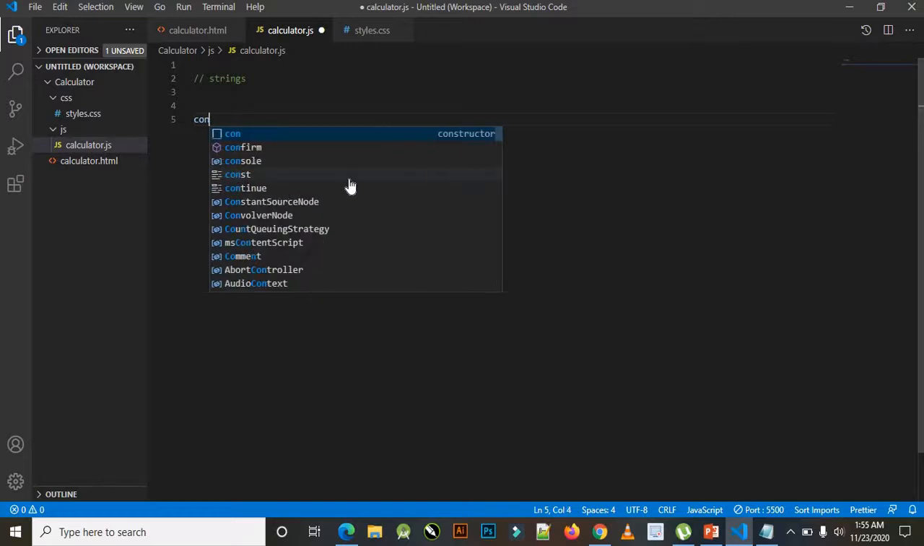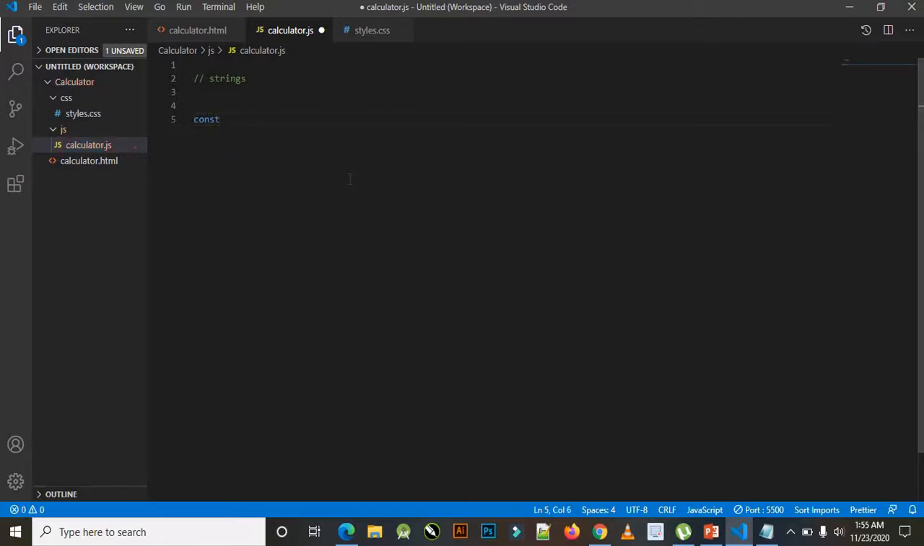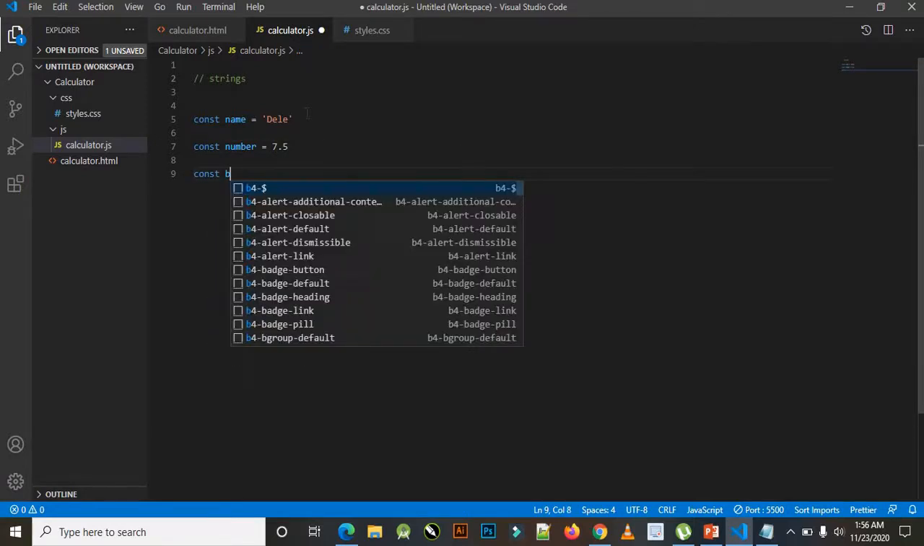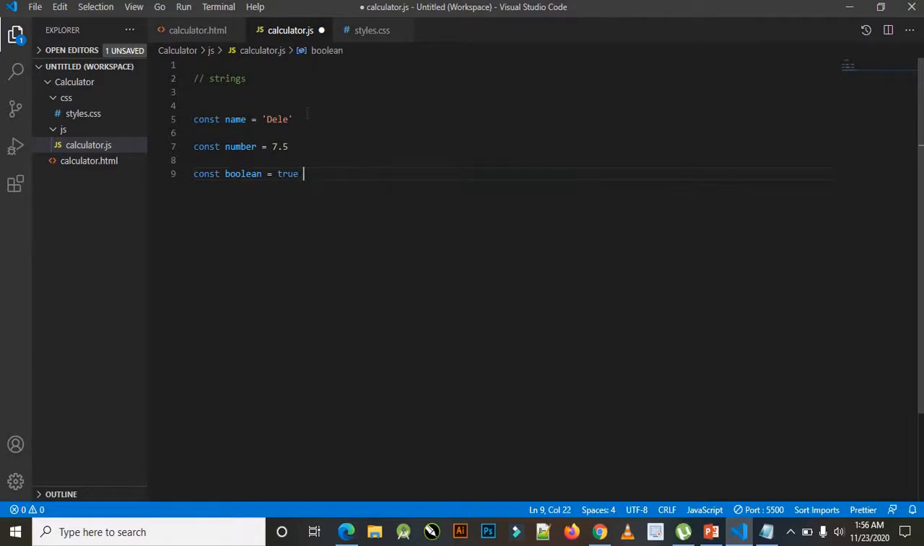So I could say the string could be const. And one thing about strings is it has a system whereby it's used. You could say const name is equal to Daily, and this is a string because it has quotation marks at the front and at the back, and you can then put whatever you want. Strings have methods attached to them, but this is a string. You could also have a number, const number, and the number could either be 7 or it could be 7.5. 7 is an integer while 7.5 is a float. A boolean could either be true or false. It could be a variety of things, but these are just some of the basic steps.